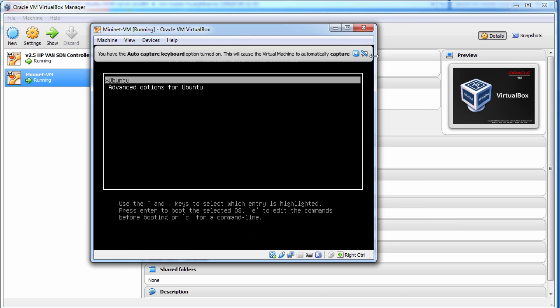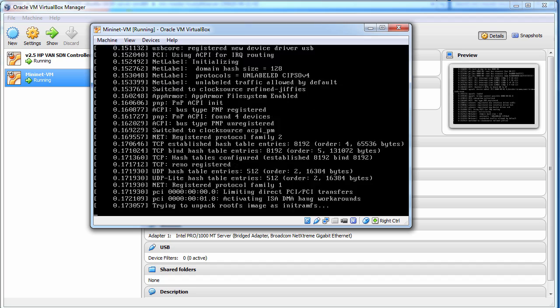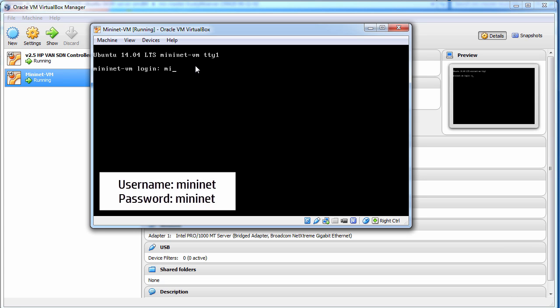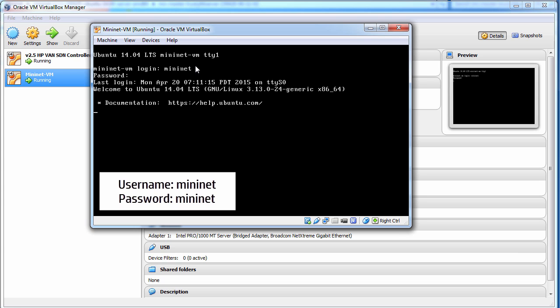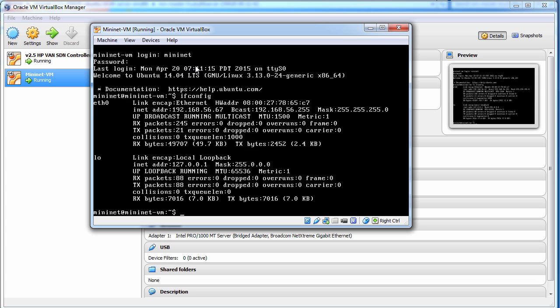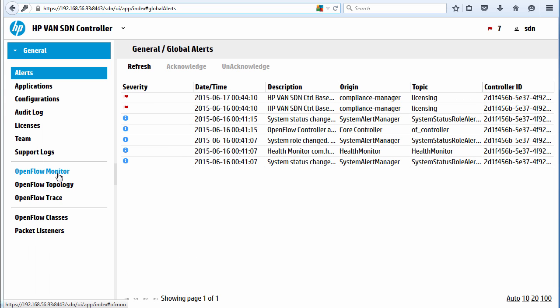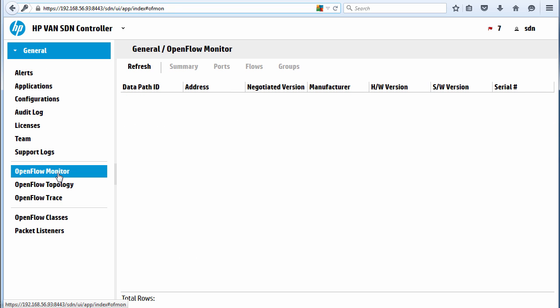The Mininet virtual machine is now booting. We can see that this is an Ubuntu 14.04 LTS operating system. I can log in. The default username is mininet. Default password is mininet. ifconfig will show me my IP address. In this case, it has an IP address of 192.168.56.67.